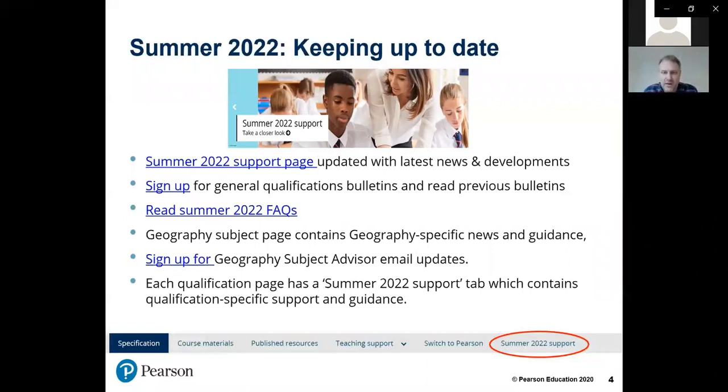So go to those pages as you normally would to get exam papers or download the spec, and click on that tab, and you'll get the information there. There is a link from that page to the teaching and learning materials page, which has all of the support documents for 2022.